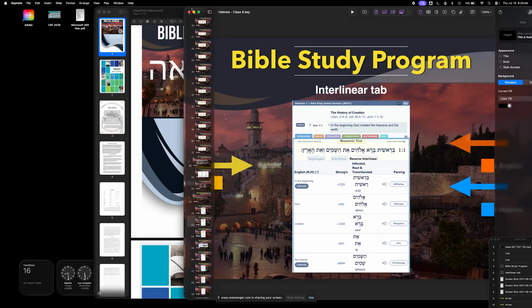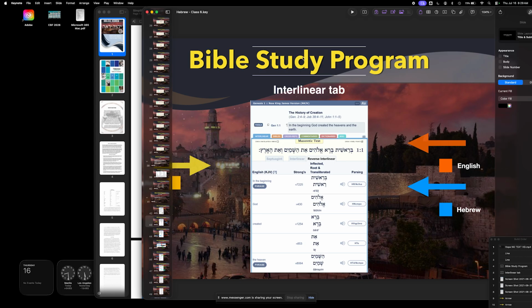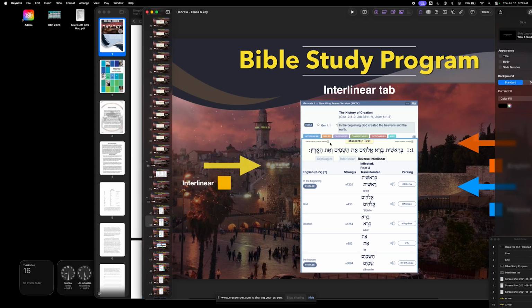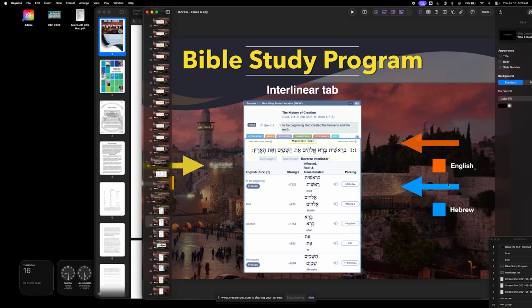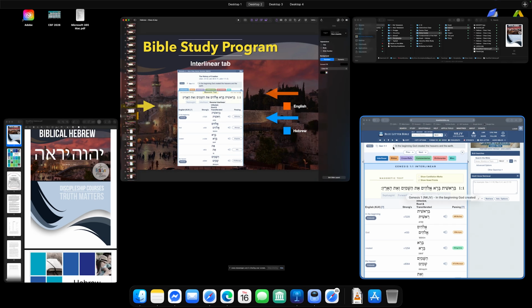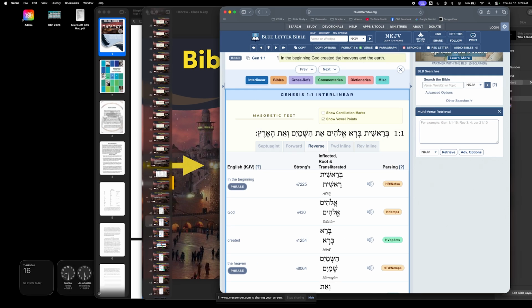It's going to give us your English, and it's going to give us the Hebrew, both of which we want. So, interlinear, going to give you English and Hebrew. Now, our English is going to be in two places. It's going to be here at the very, very top. In the beginning, God created the heavens and the earth.